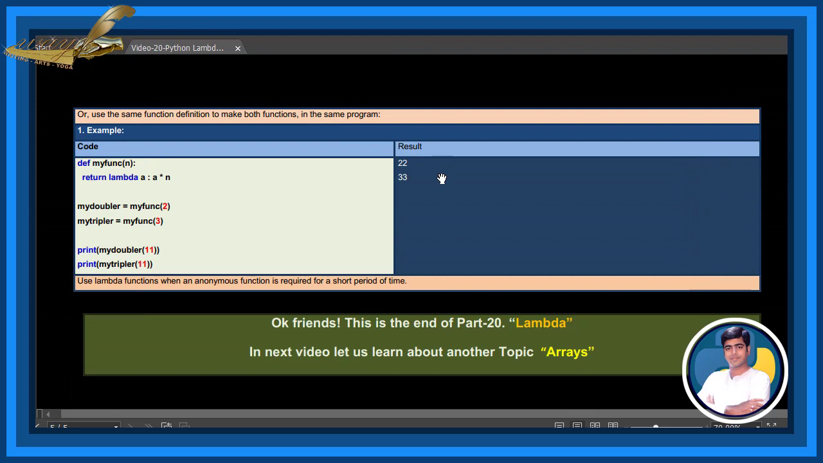Or use the same function definition to make both functions in the same program. See here, in the same program we have given twice and this is thrice, the results are 22 and 33. Use lambda functions when an anonymous function is required for a short period of time.